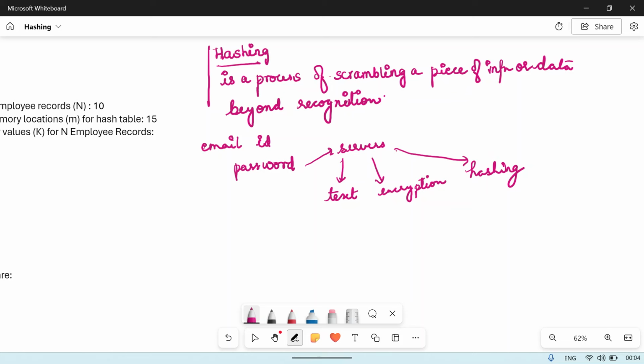There are several techniques. But before that, we need to know some terms. What is meant by hash function? What is meant by hash value? And what is meant by hash table?